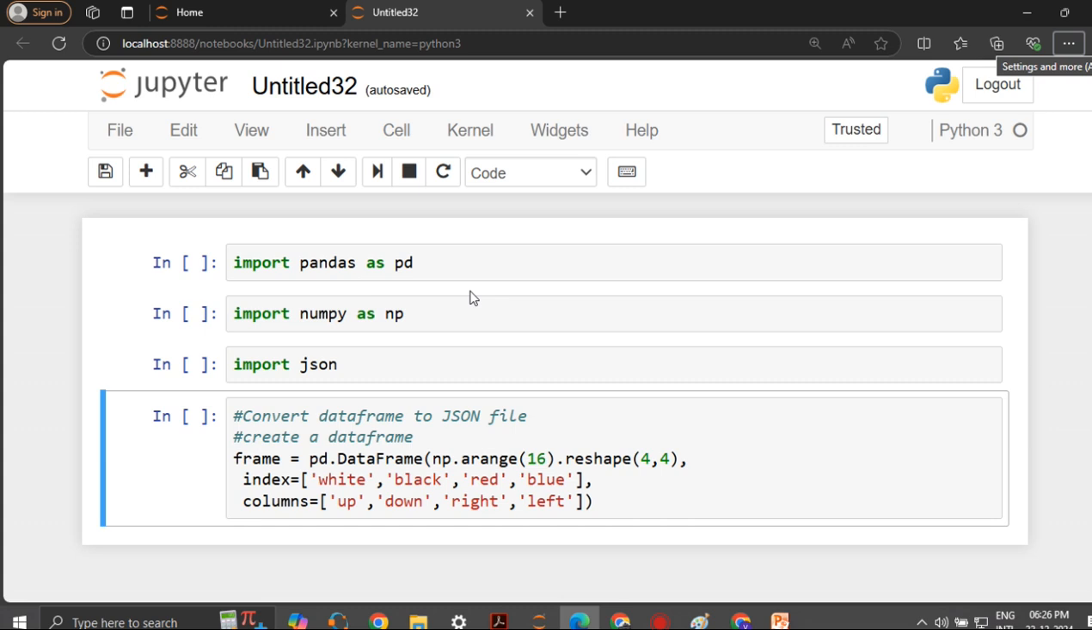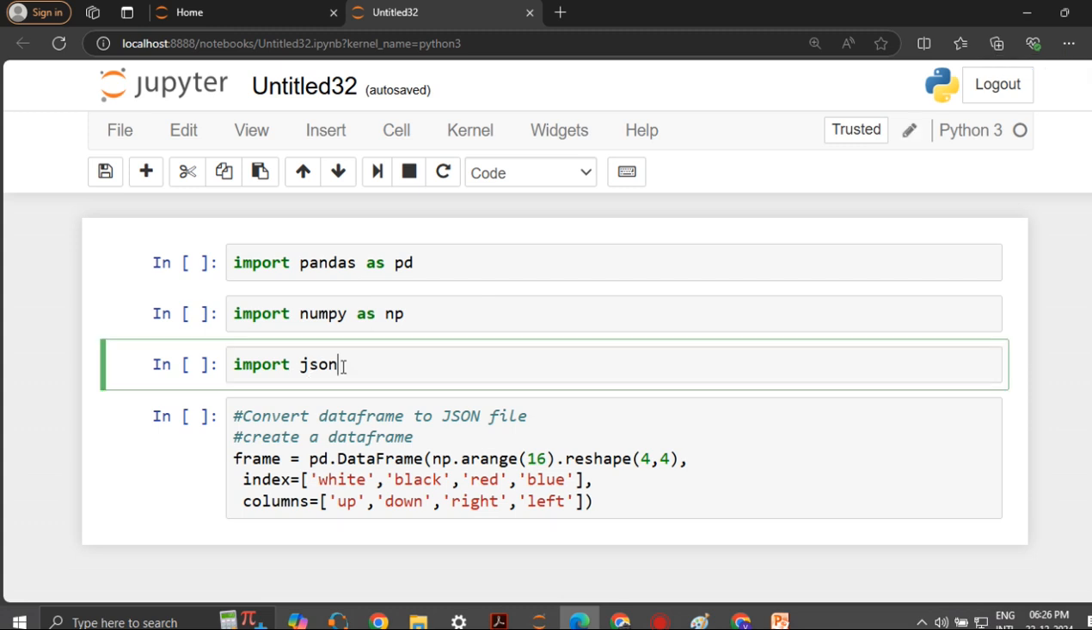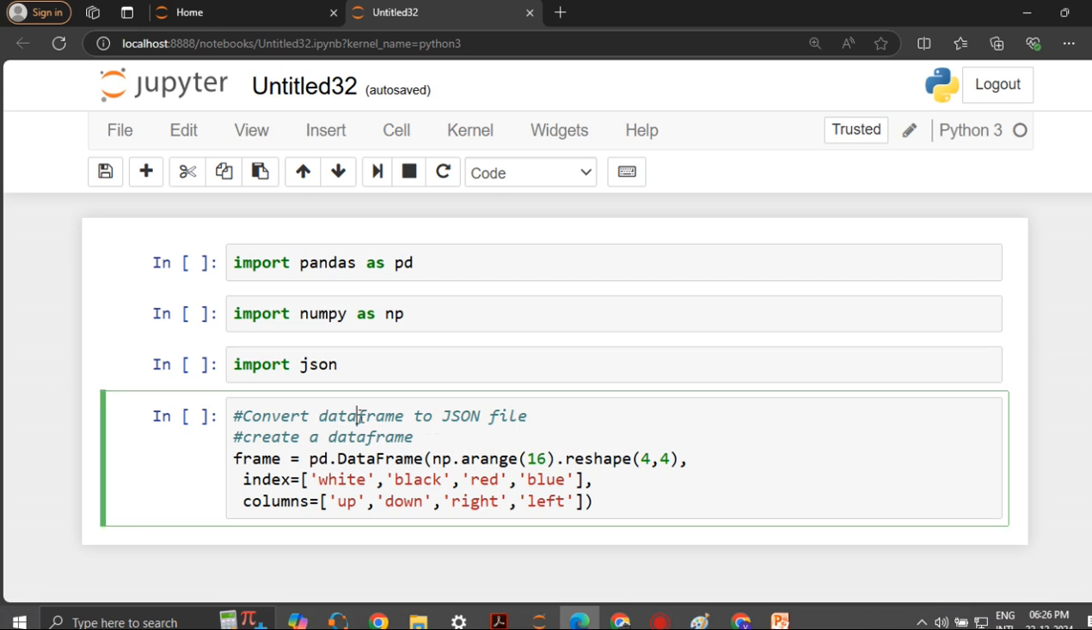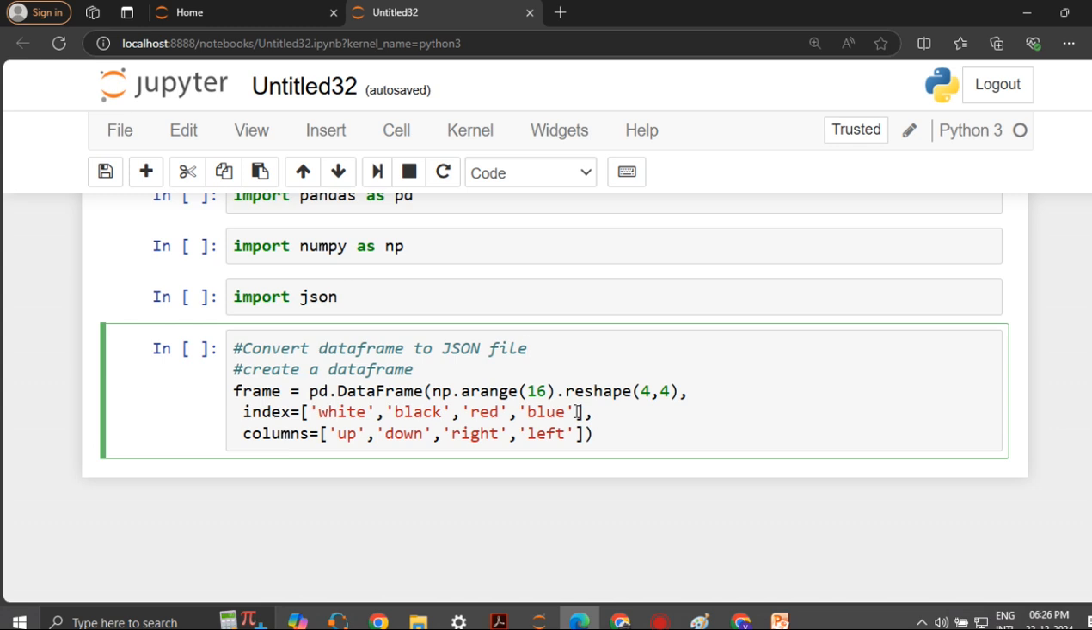So let's now open the Jupyter notebook and import Pandas, NumPy and JSON. You have to import the JSON module as well. Now for the first part, we are going to create a JSON file from our Python script.